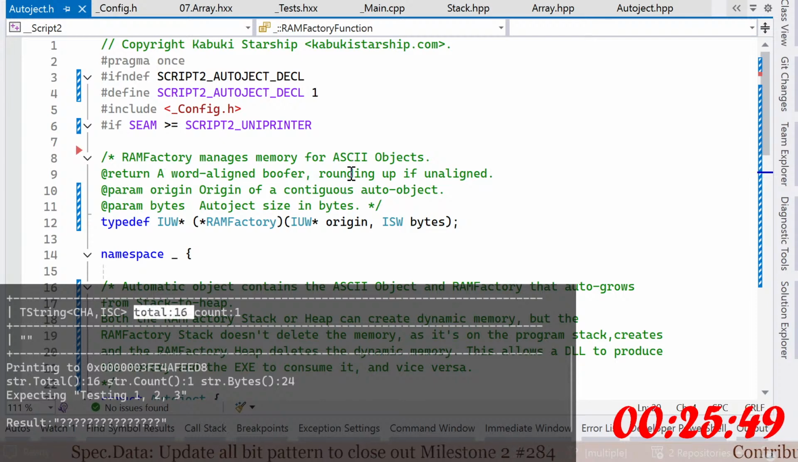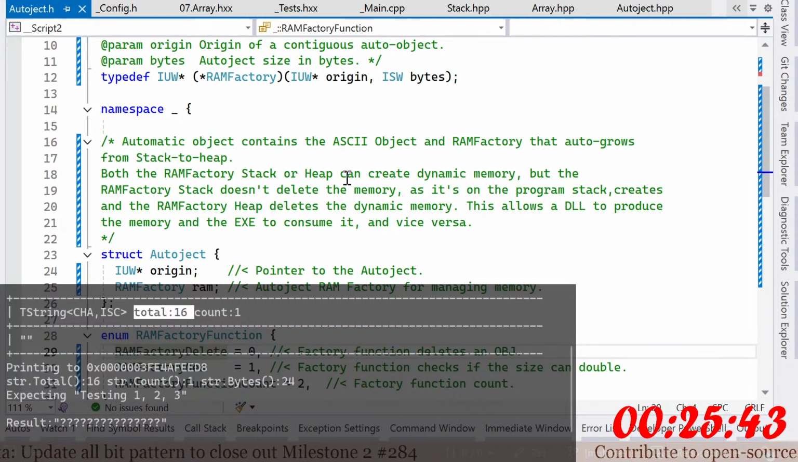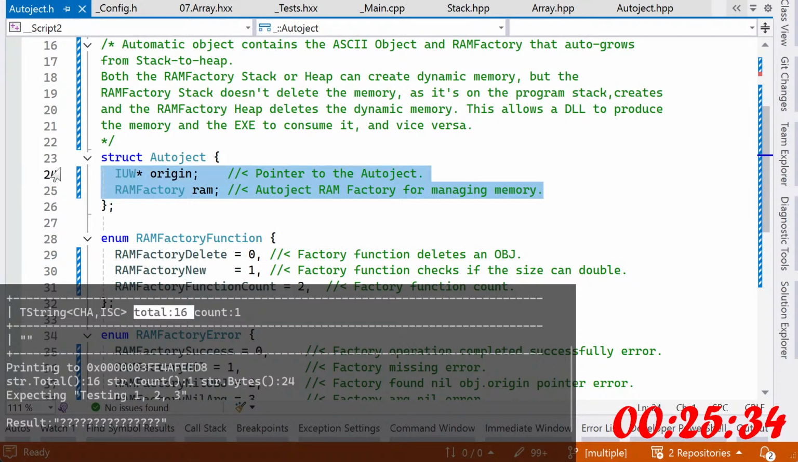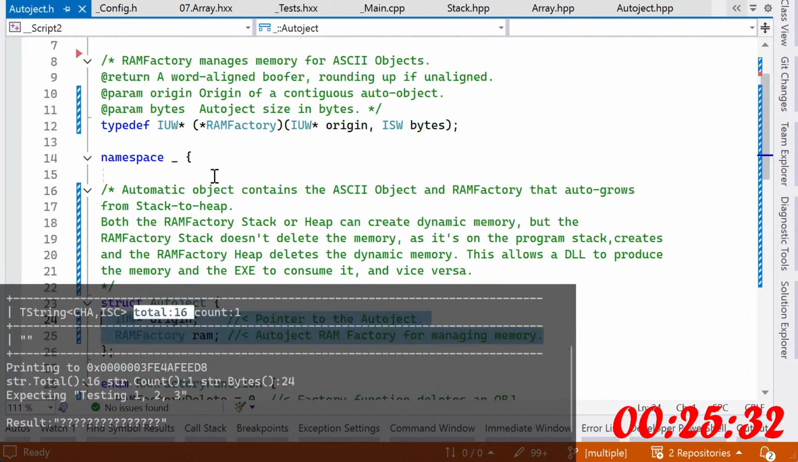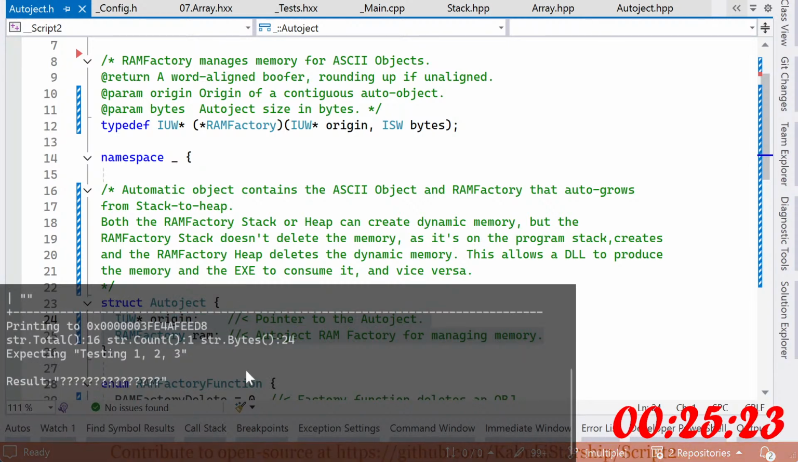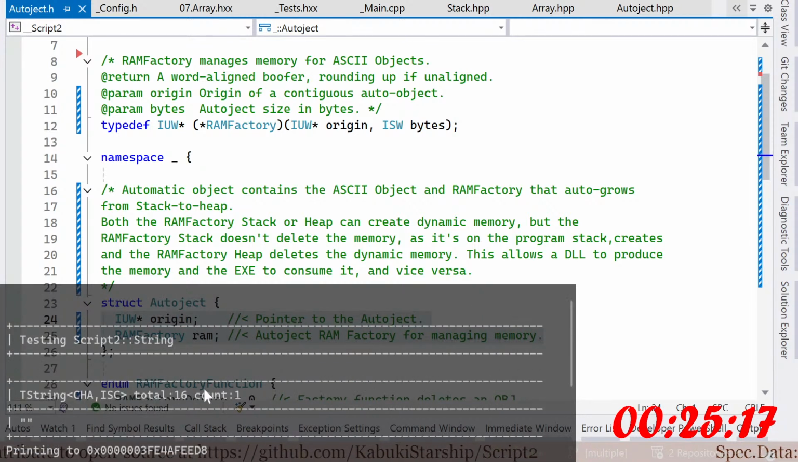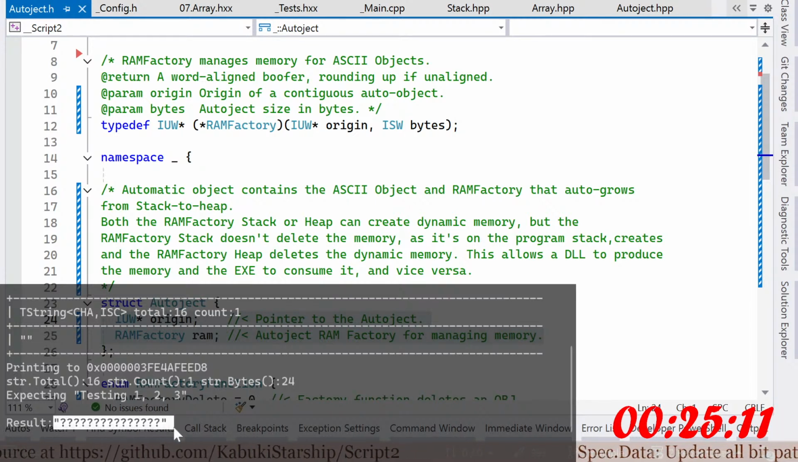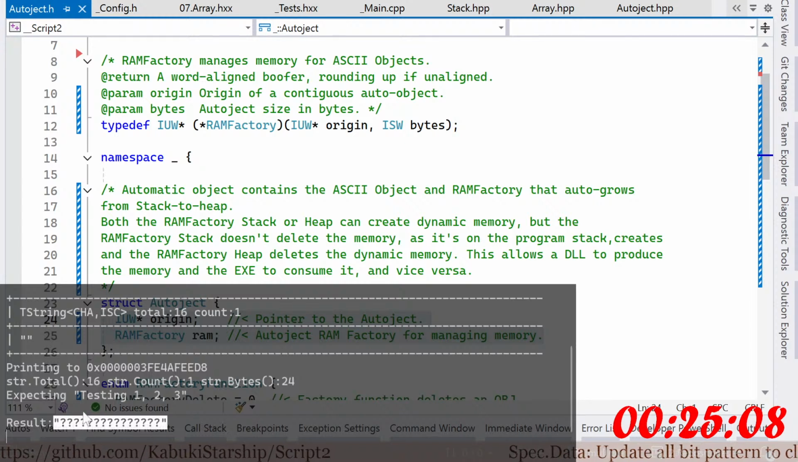Wait, is this an auto object? What is an ASCII object? An ASCII object auto grows from the stack to the heap. Okay? Utilizing this really simple method. It works really good, but then I don't know how to do unique pointers yet with this, with the dynamic memory. I can do unique pointers pretty easily with my API. Well, yeah, for the user it's easy, but for me it's not.